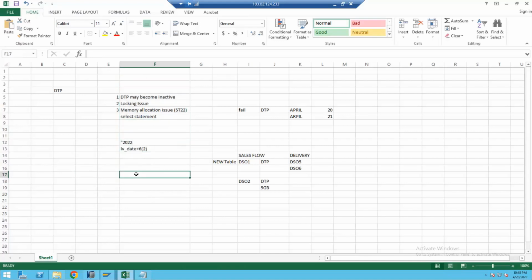One more failure is DTP activation. For standard DSOs, we have an activation step. This activation step may sometimes fail due to an SID issue.